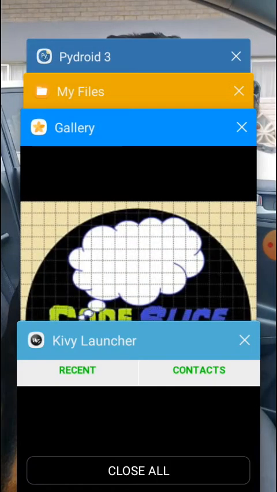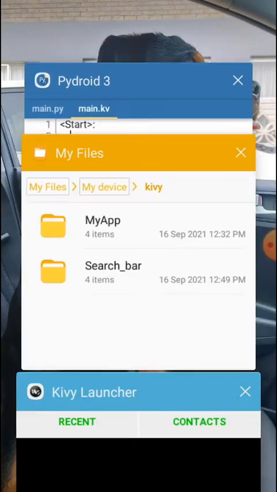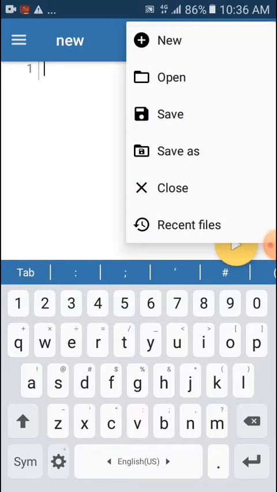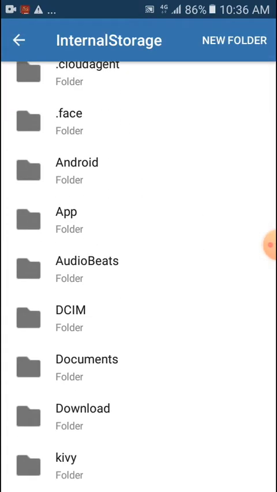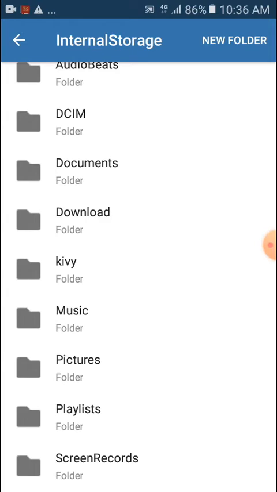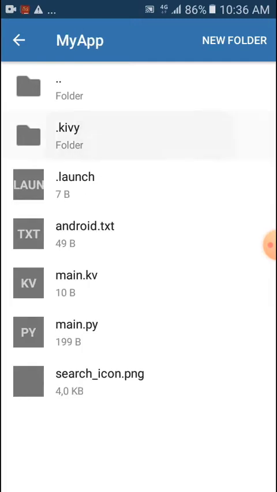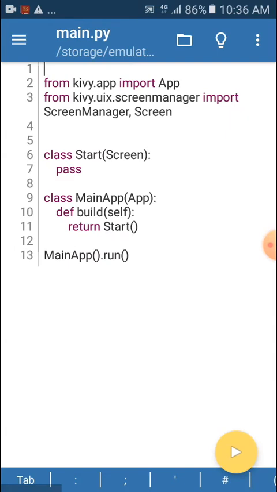Once again, we will be using PyDroid 3 to edit our code. Let's open the new project that we're going to be working from. I already saved it in the Kivy folder. I explained this in the very first video, so if you don't remember, please go to the very first video on how you can use PyDroid. The project we're working on now is from my app. I already prepared everything, so let's open it.